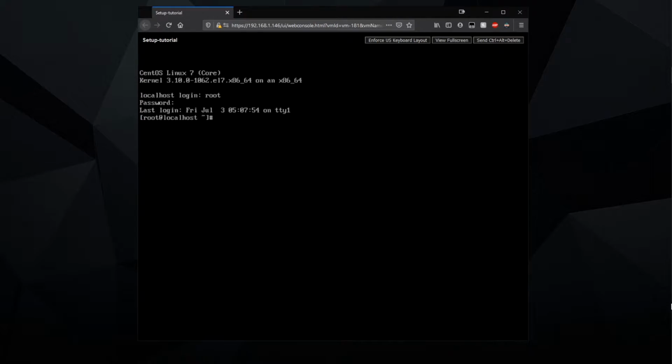So we'll go ahead once it's rebooted, and let's see if I can type this right. Make sure it's enforcing. There we go. So pretty simple with that one.